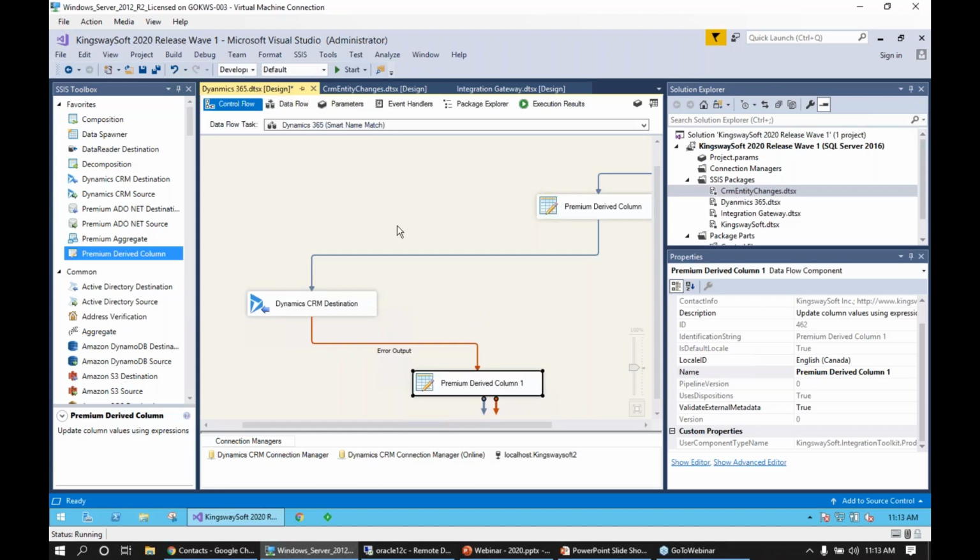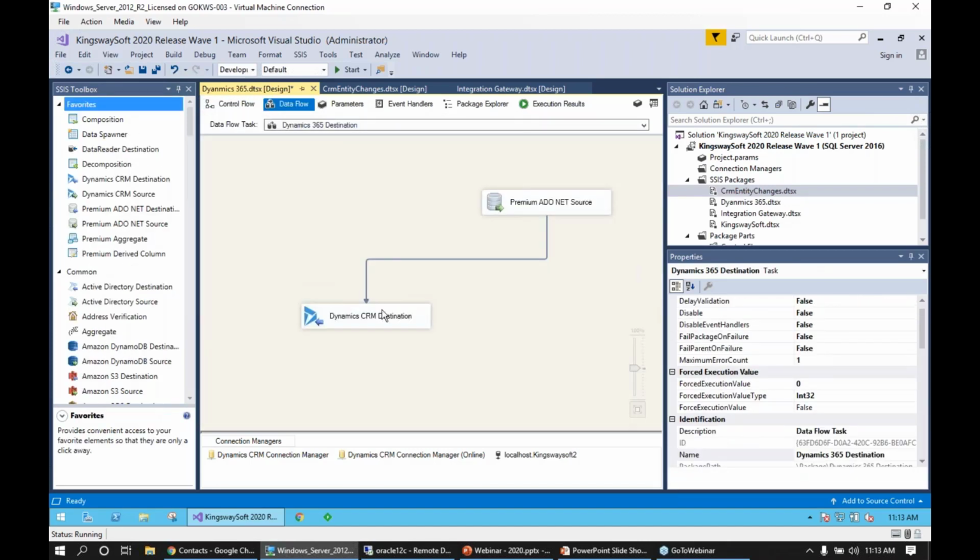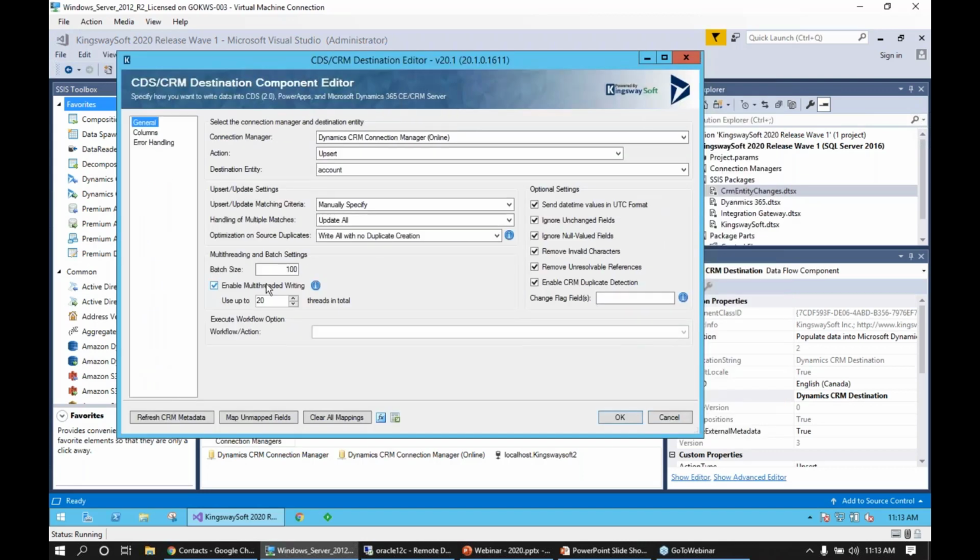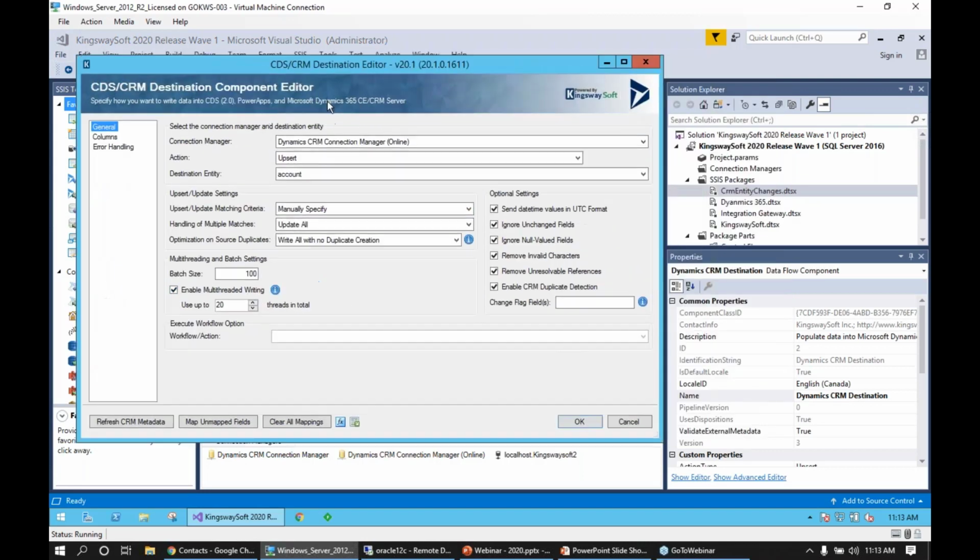Now, in terms of the destination component, we have performance features which we mentioned earlier. The enable multi-threaded writing is going to spin up, in this case, 20 different threads. Each thread is going to write 100 records. So technically, you are writing 2,000 records at the same time. This is very useful if working with on-premise deployments of CRM.